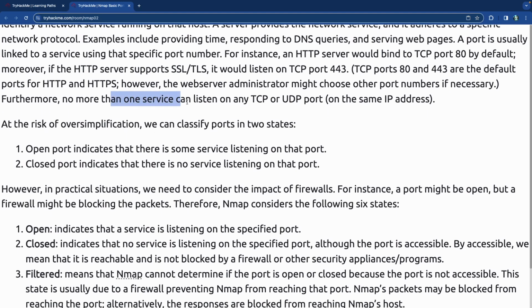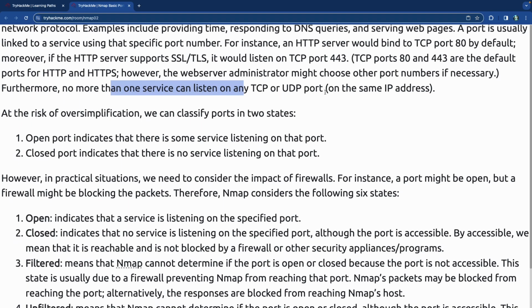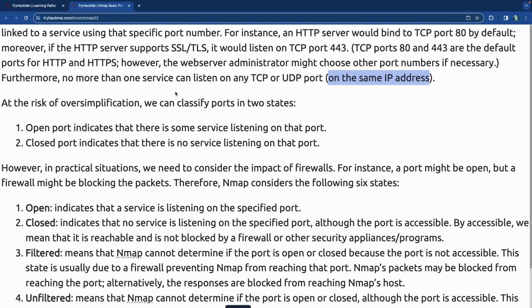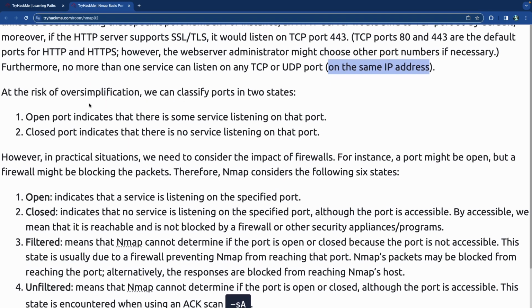And no more than one service can listen on any port, which is very important to understand, at least on one IP address. If you have a different IP address, obviously the same port could be used, but on the same IP, only one service can be applied to that specific port number.